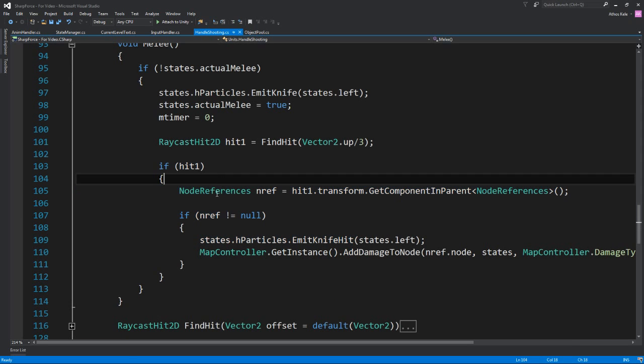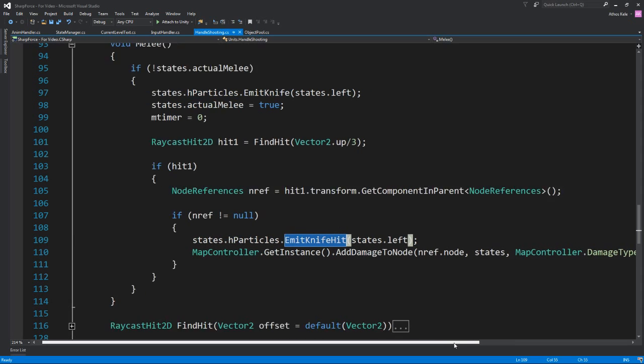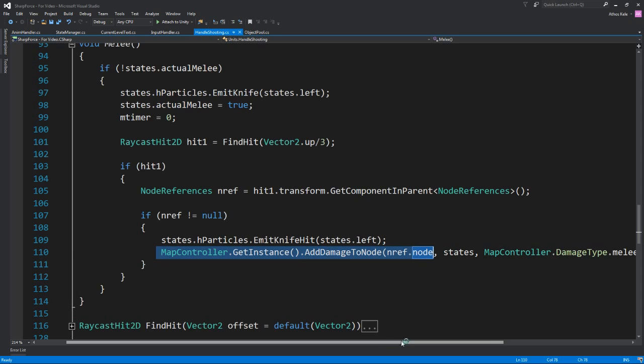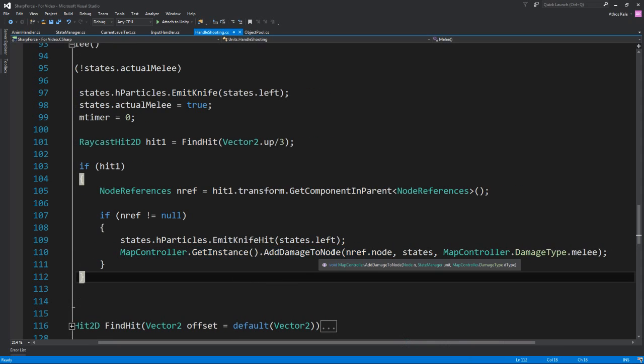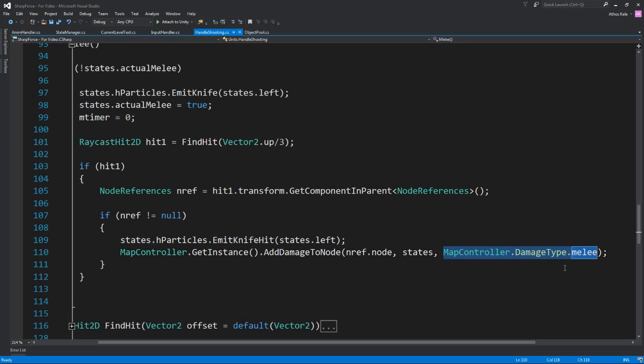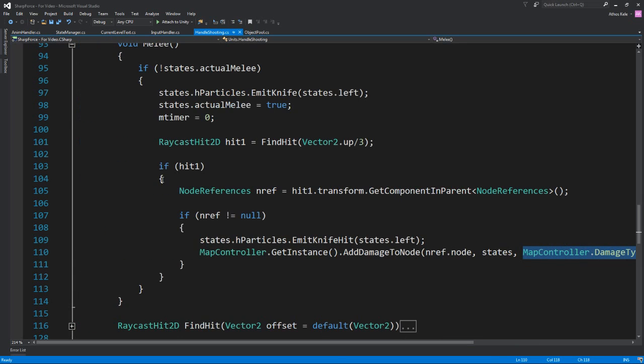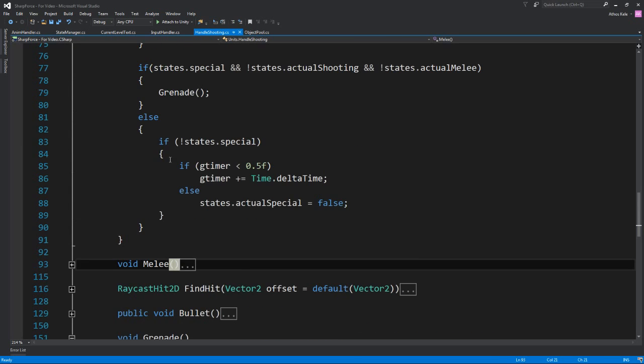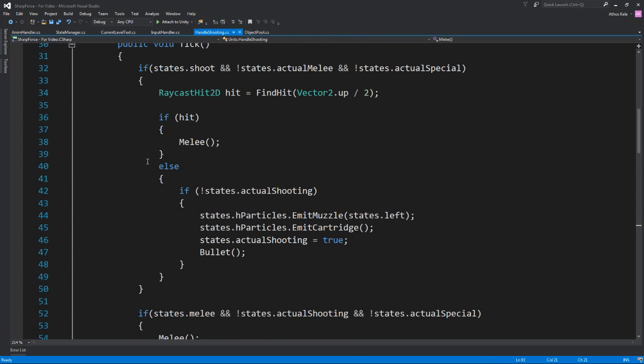And if we hit something, and if that something is a node reference, then if that node reference is not equal to null, we're going to emit again a knife hit. We have another particle for the knife hit, and we're going to call on our map controller, add damage to node. We're going to pass the node, we're going to pass the owner, and we're going to also assign the damage type. In this case it's melee. Okay, so here is our melee too.